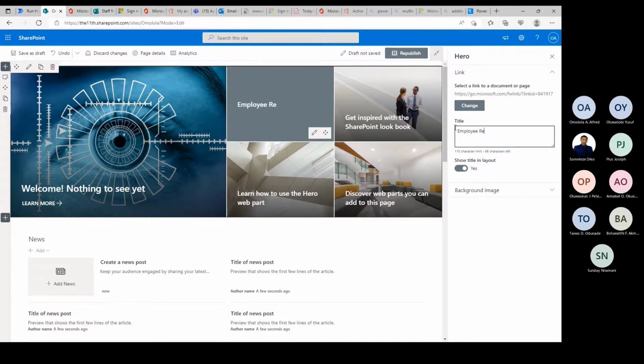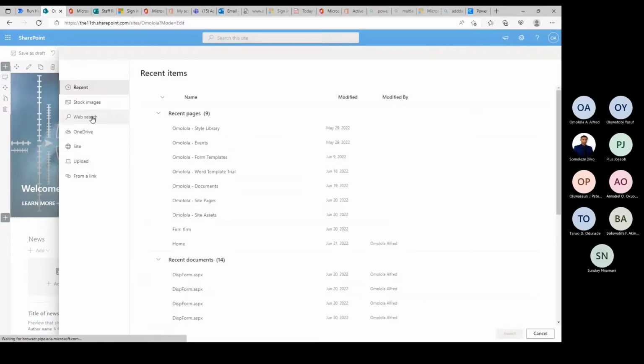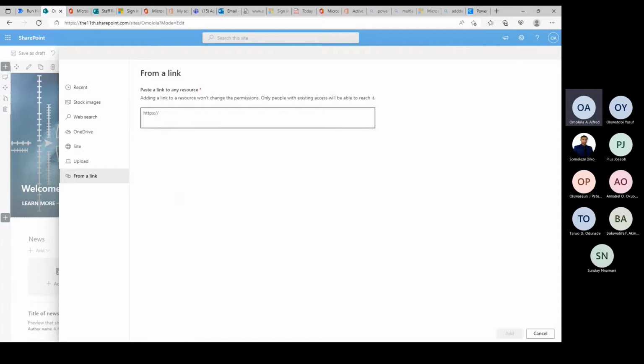Employee request form. And this link, I'm going to change this link here. So it's going to say from a link, yes. So what link? I'm going to come here, copy this link, and paste it here.